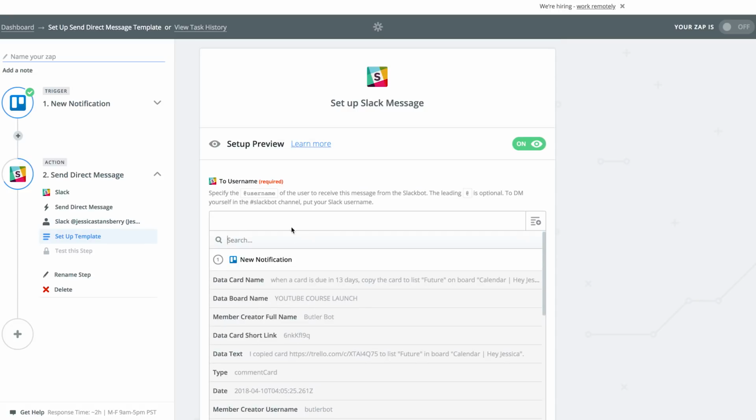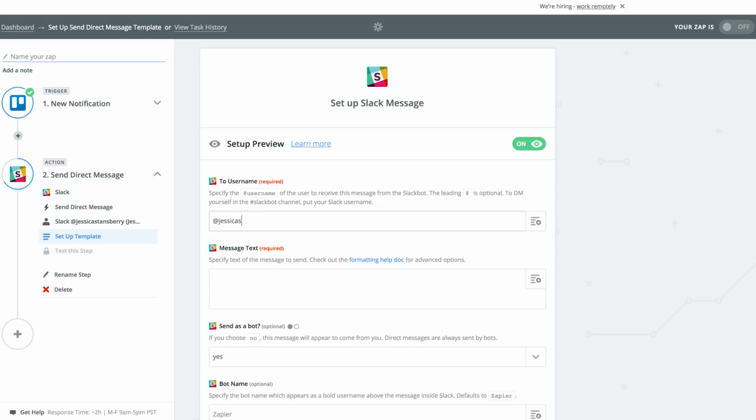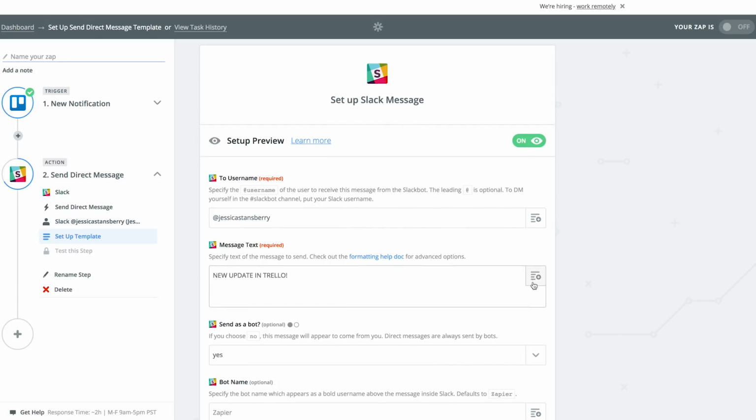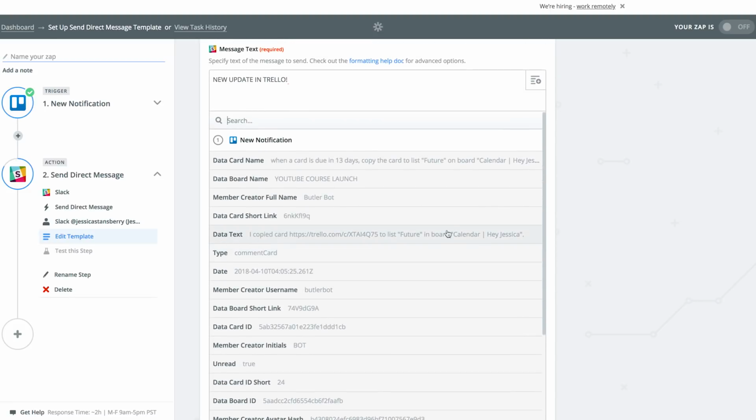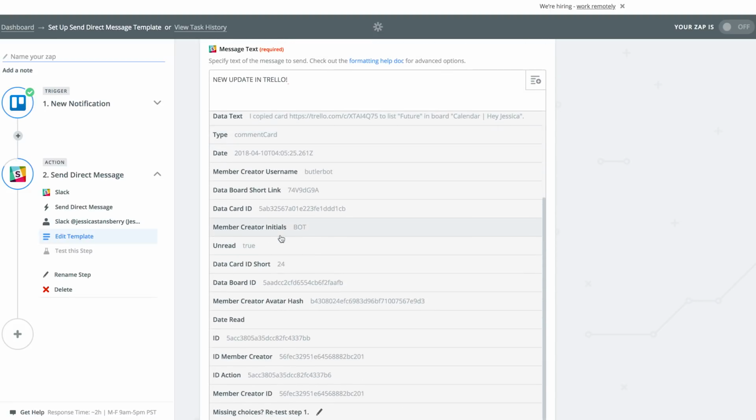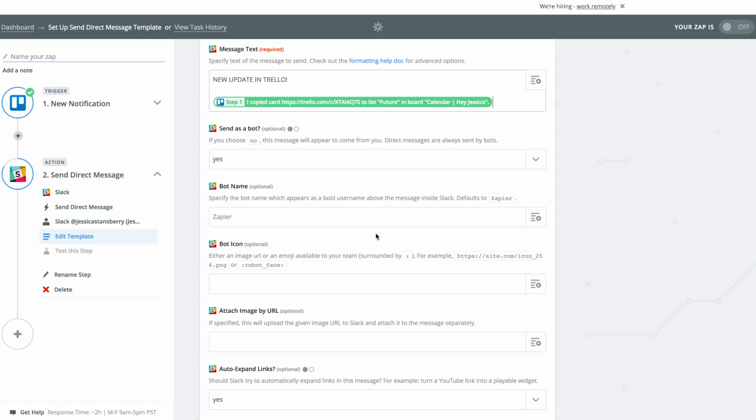So my name in Slack is, I believe, Jessica Stansberry. That's my username. Then I want to say "new update in Trello" is part of the title, but I can also hit this little plus and tell it that the data text is what I want to see. So basically, I'll be able to see that there was a new update in Trello and that the Butler bot in Trello copied a card to the future board calendar.